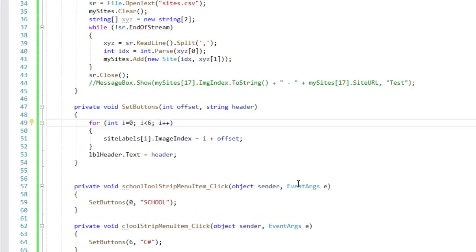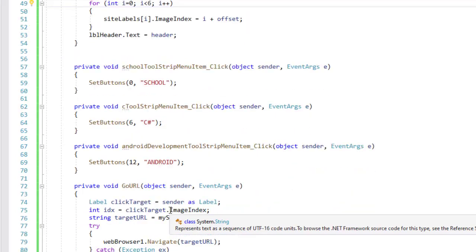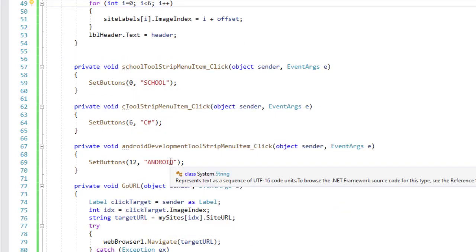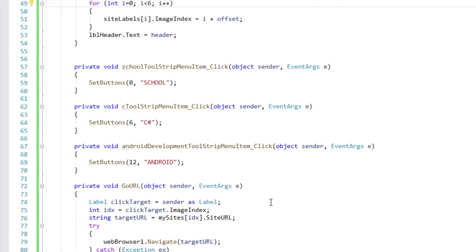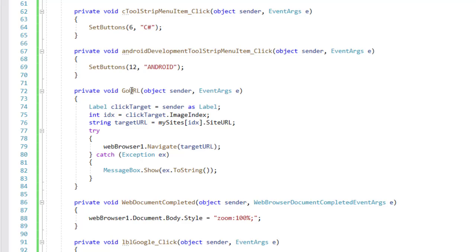So that allows me to recycle that panel and the buttons using my site.cs. Now my 3 menu items, school, CSharp, and Android, simply set those buttons accordingly with the offset and the text. Each of those 6 buttons has a click event that calls go URL. And we're going to get the sender as a label, find what that click target was. We're going to get the index of that click target as being the image index. That will be 0 through 17.